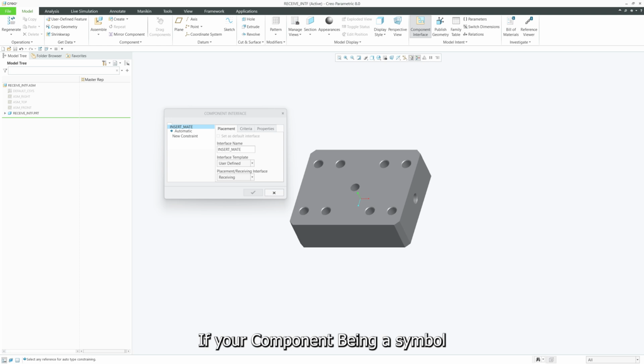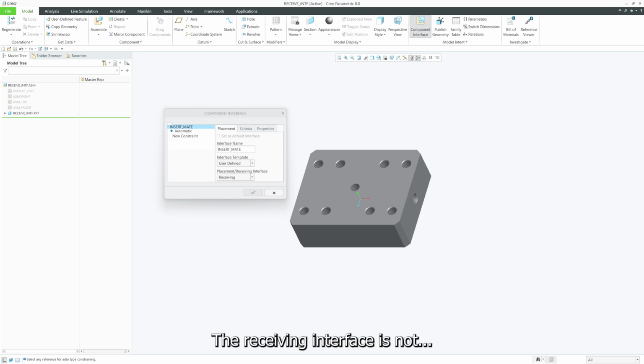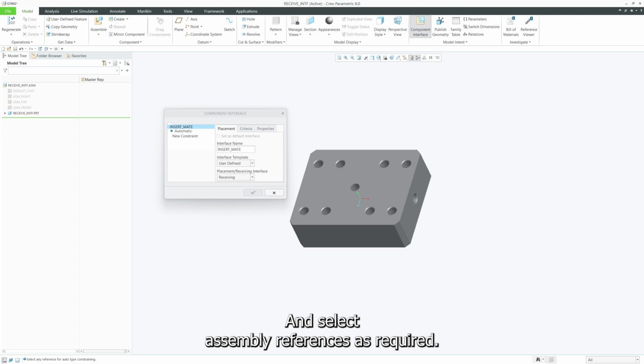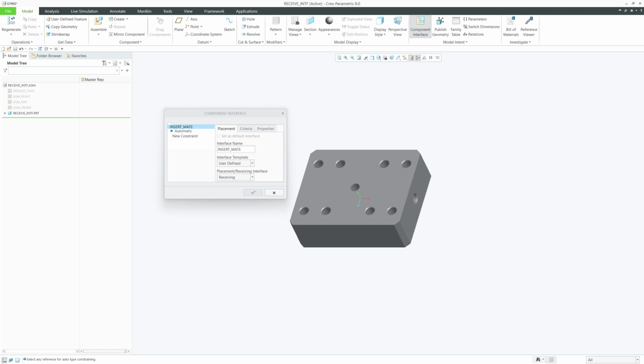If a component being assembled does not contain a placing or either interface, the receiving interface is not recognized and cannot be referenced. If you do not want to use a receiving interface, edit the assembly method to interface to geometry and select assembly references as required. If you do not want to use interfaces for assembly, click Place manually from the dashboard.